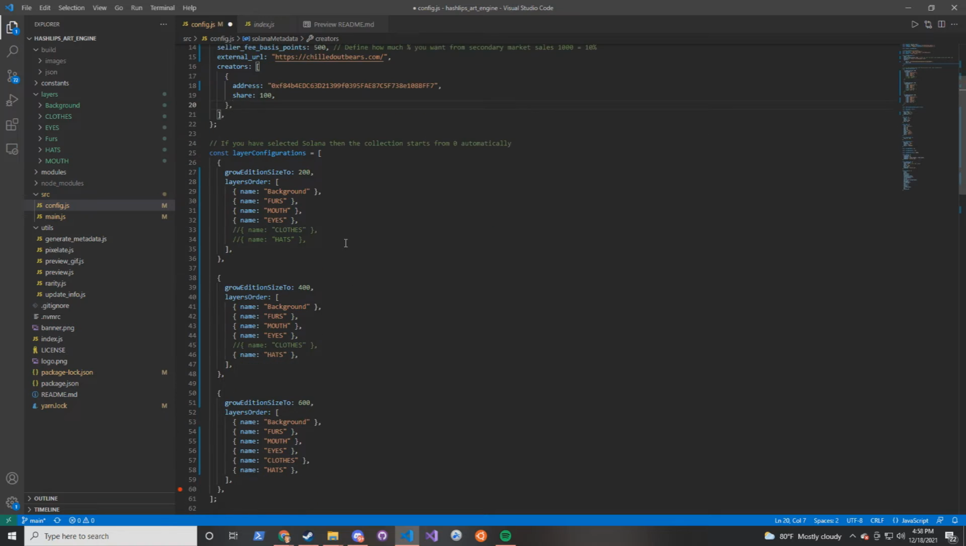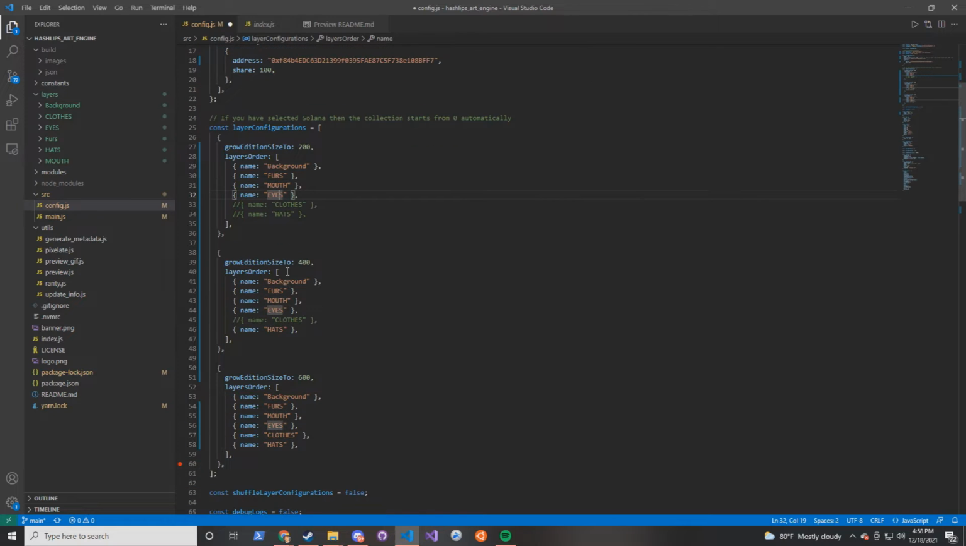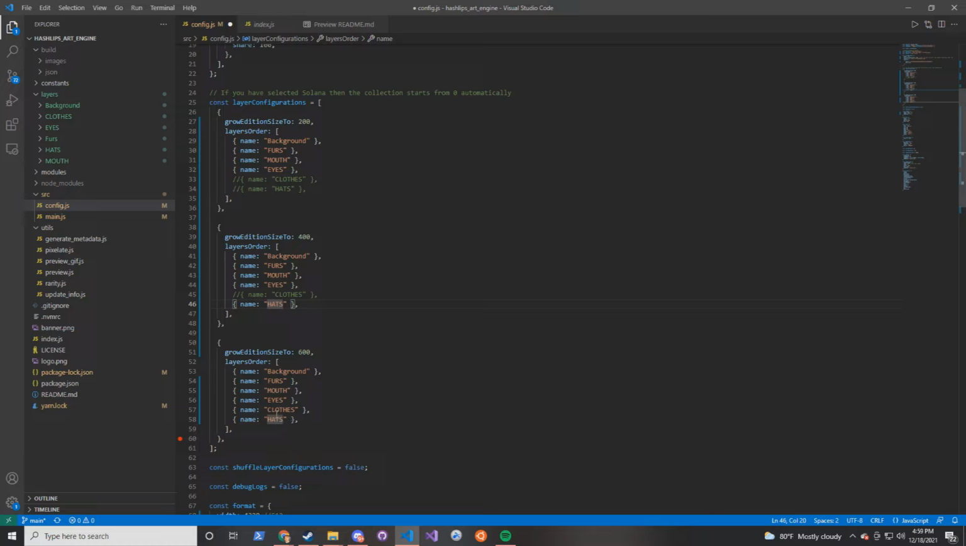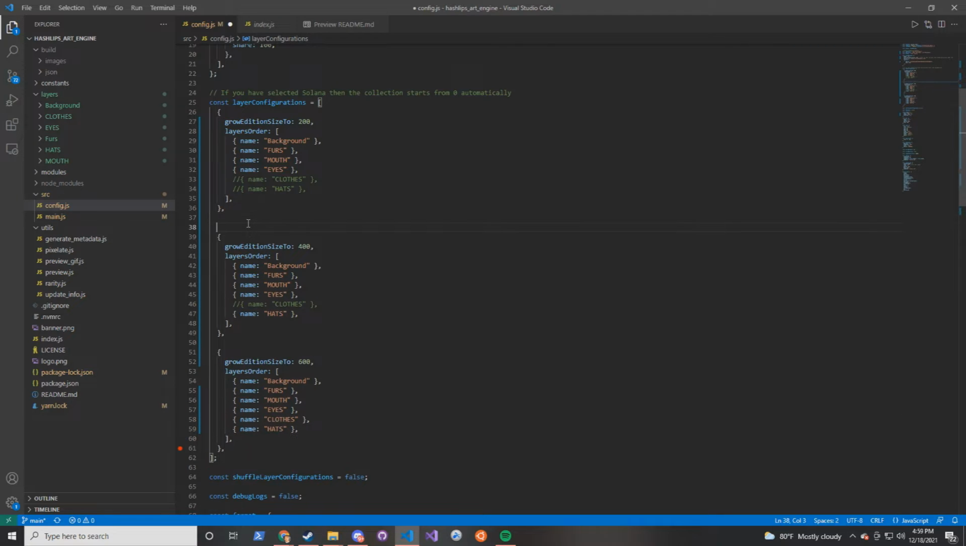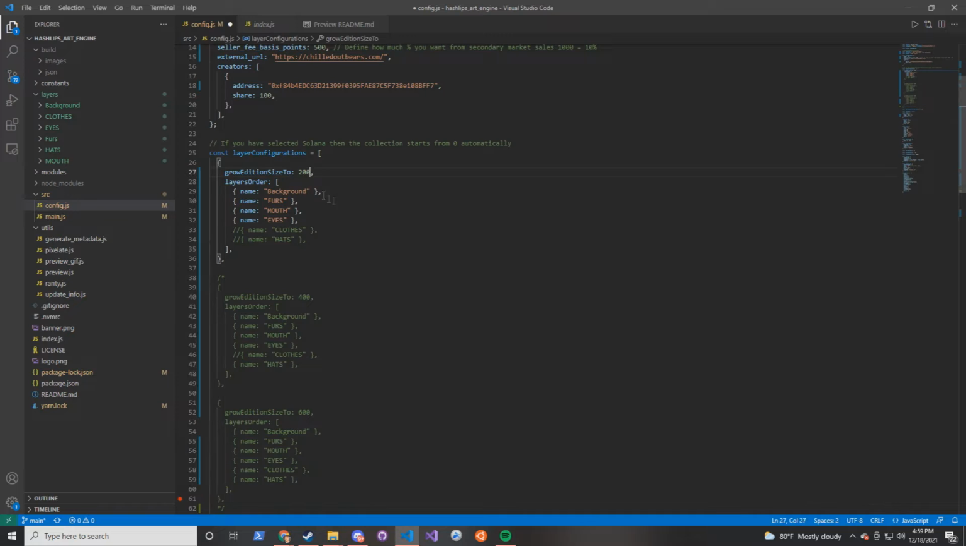So that's done, and now we have our layer configuration. So the first 200 will have background for mouth and eyes. The next 200, so this scales up to 400, will have everything including this plus hats, but not clothes, and the next 200 will have clothes as well. So this is going to take a long time, and for the purpose of testing, we are just going to do one set of 30, and we'll have everything in there.